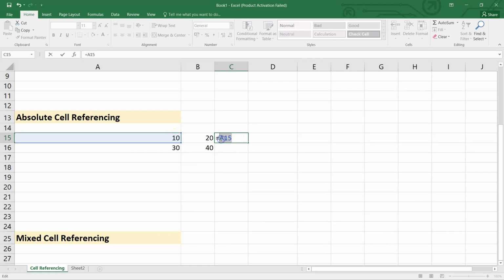How will I lock it? Let me show you by writing. I'll use a dollar sign in front of A and a dollar sign in front of 15. If you use a dollar sign in front of the column letter and the row number, it will stay intact. It will not change. It will be absolute. Now you can do whatever operation you want. If I write a plus sign and B15, my answer would be 30, because right now it is 10 plus 20.